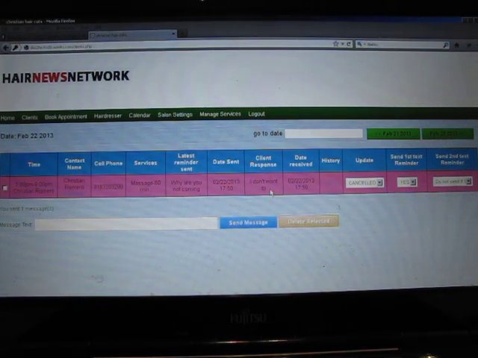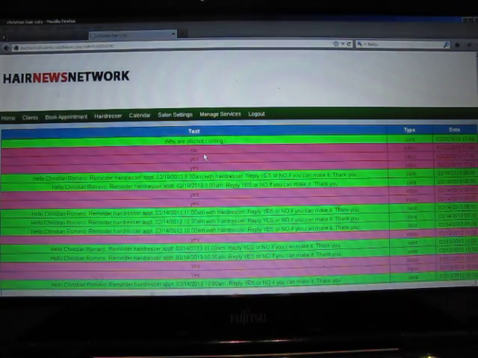And here you will see client response, I don't want you. So if you go to view history, you can see the history of text messages that were received and the text messages that went out.